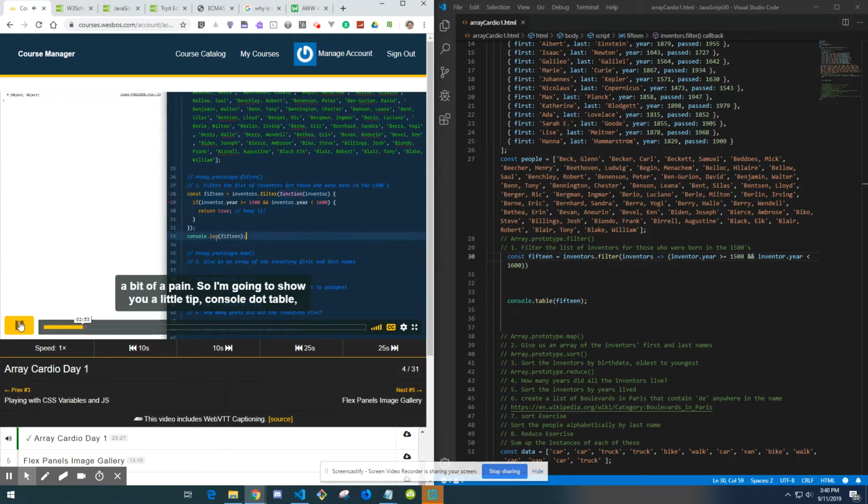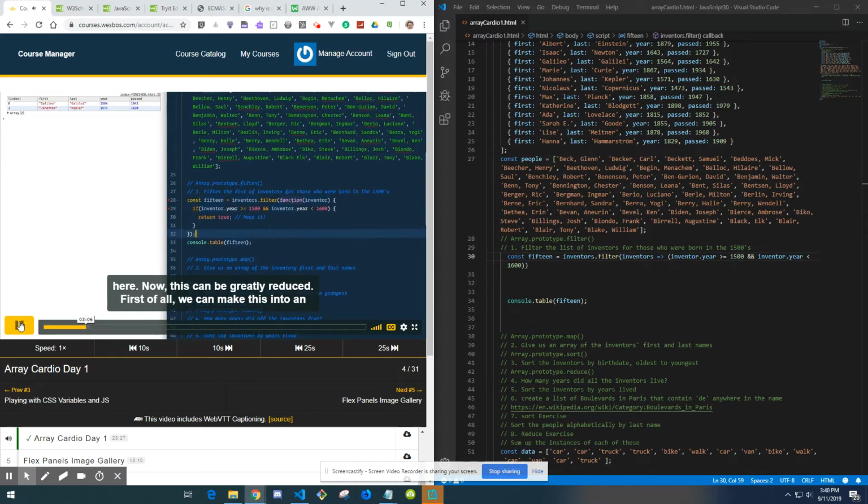This is a bit of a pain. So I'm going to show you a little tip. Console.table. Aha, very nice. So these are the people that were born in the 1500s that we have here. Now, this can be greatly reduced. First of all, we can make this into an arrow function. So delete the word function. You can delete the parentheses around inventor if you prefer, and we'll make that an arrow function.